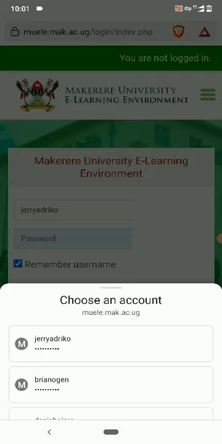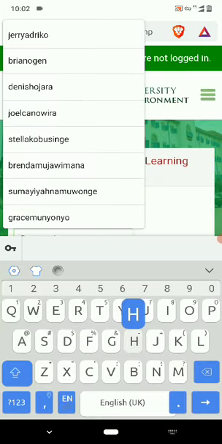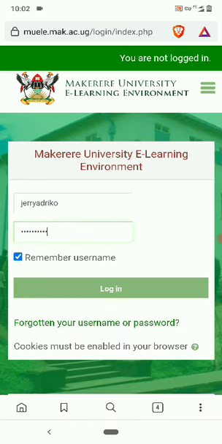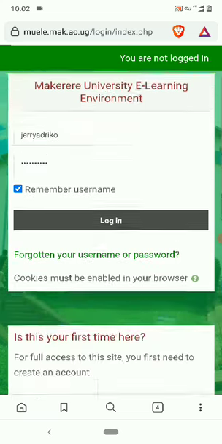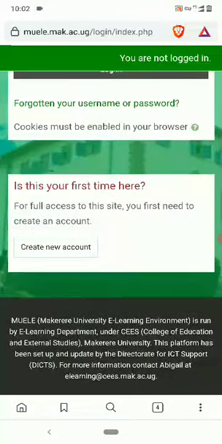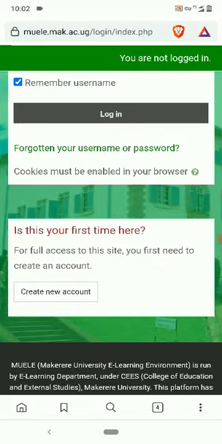That is my username. Jerry Adrico is my username. I'm a second-year student of tourism at Muele University. So I'm putting in my password. So I'm logging in. It may take a little bit long, but good things always take time. So this is how the Muele official website looks like. What we're doing right now is logging in.